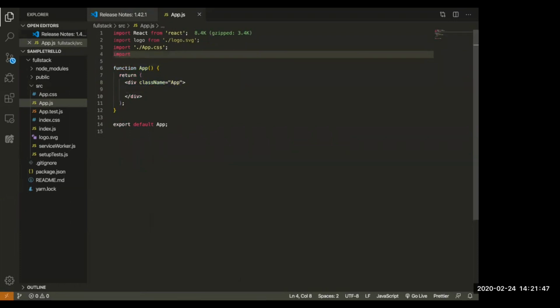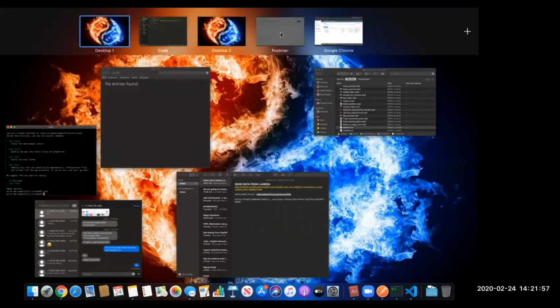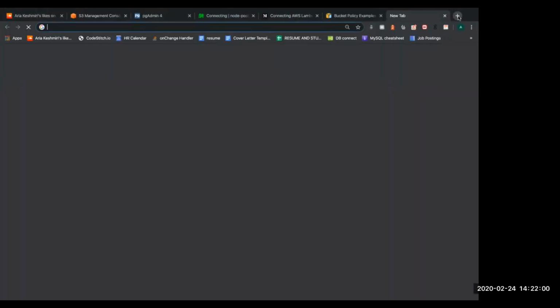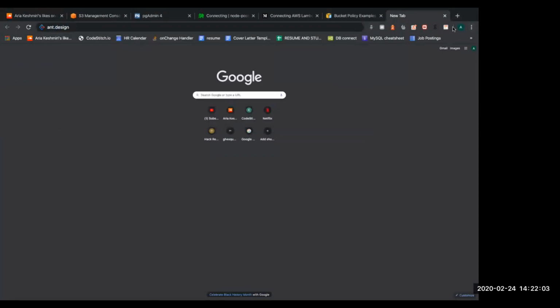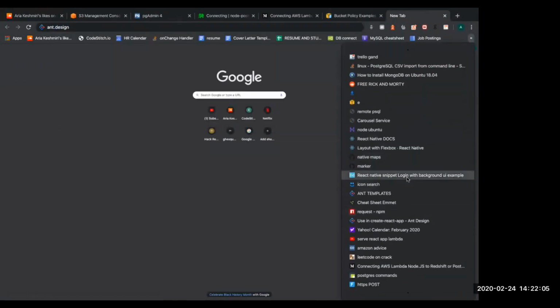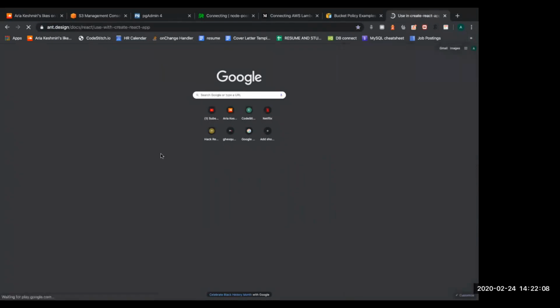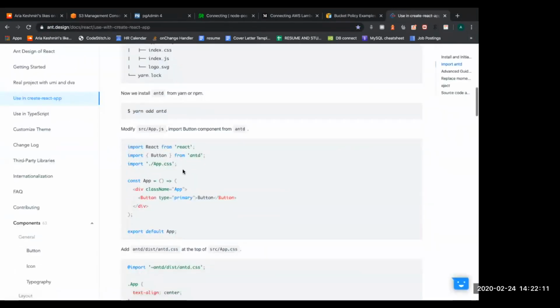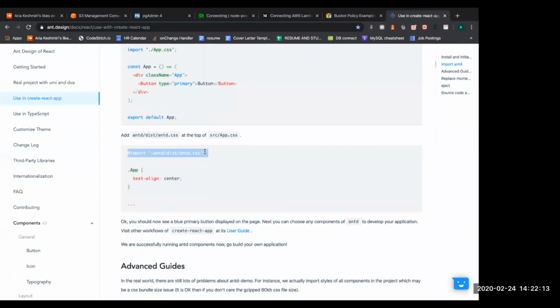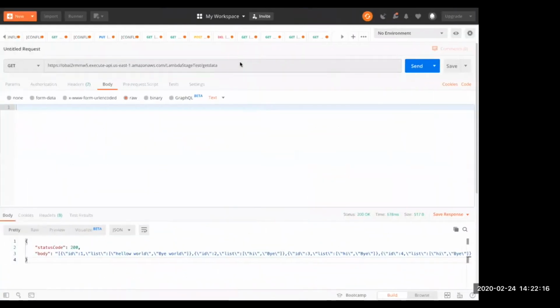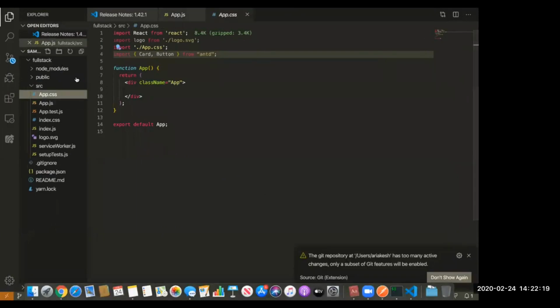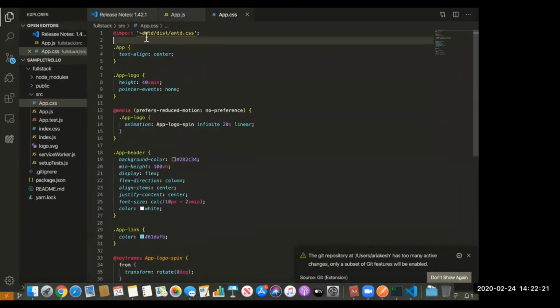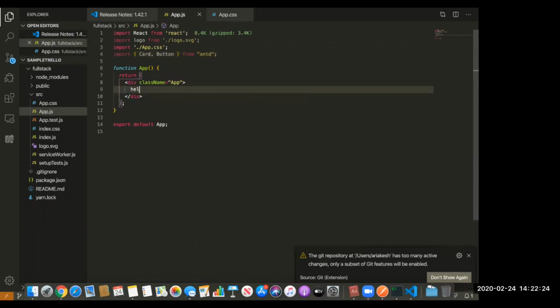Let me just import card, button from AntD design. AntD is basically a styling guideline. They have templates and stuff that I really like. A little bookmark for their CSS. I gotta import their CSS. There we go. Okay, let's go to App.css. Now let's just render a little hello world.